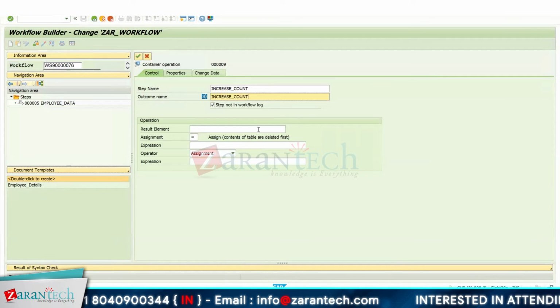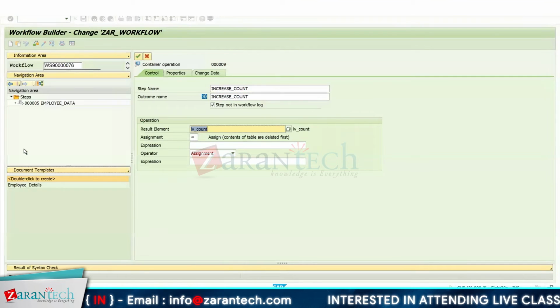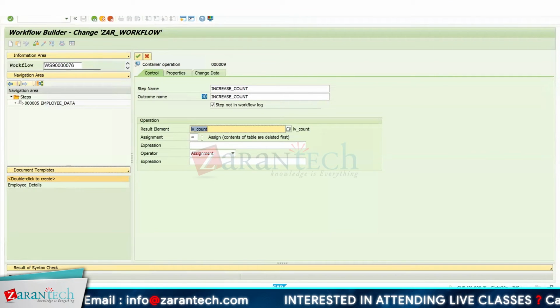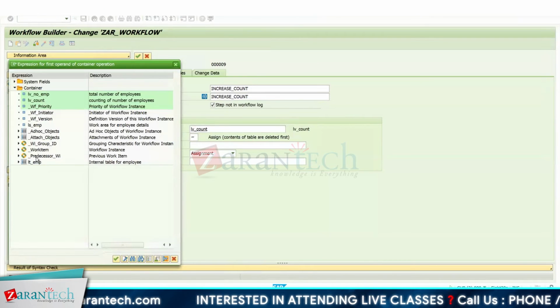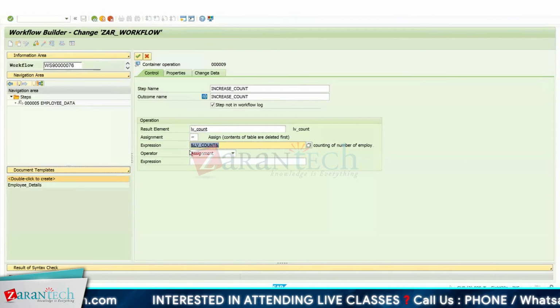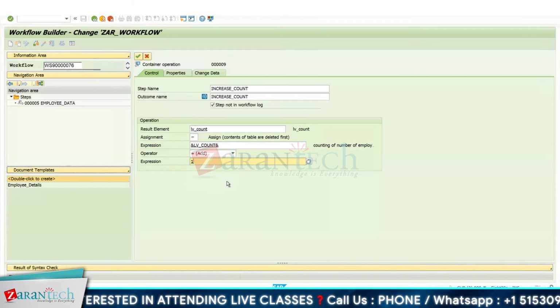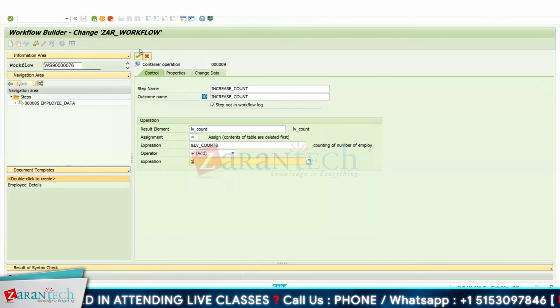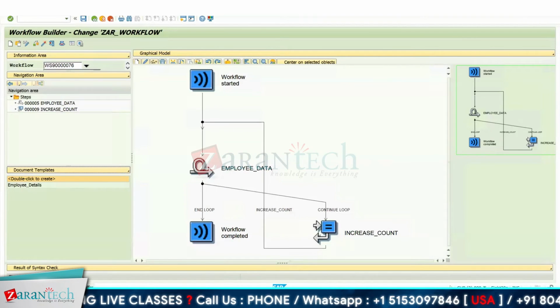Then we will give this result element. So the result element will be our LV count variable only, and this will be the assignment operator. And in the expression again, I'm going to select this LV count, and the operator will be plus. And for every iteration, we will increment it by 1. Then we'll click on this OK button. So see, we have got our increase count.